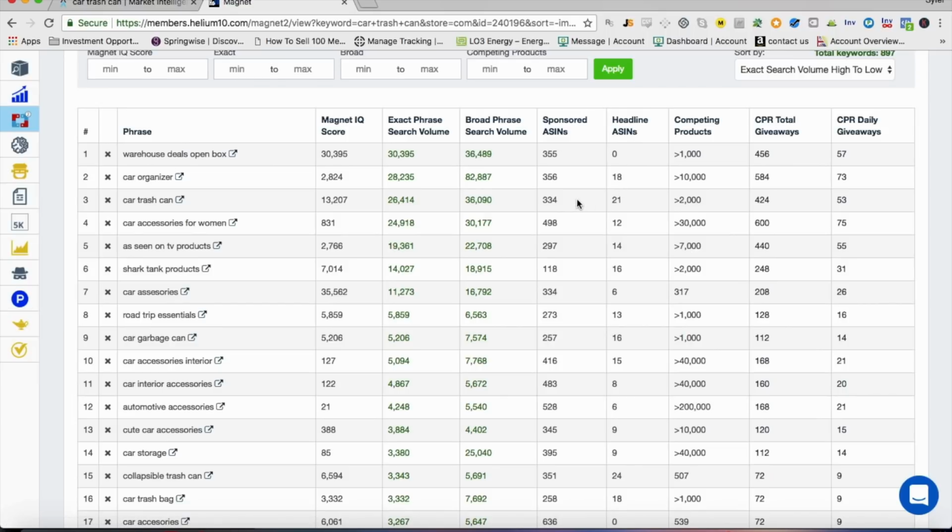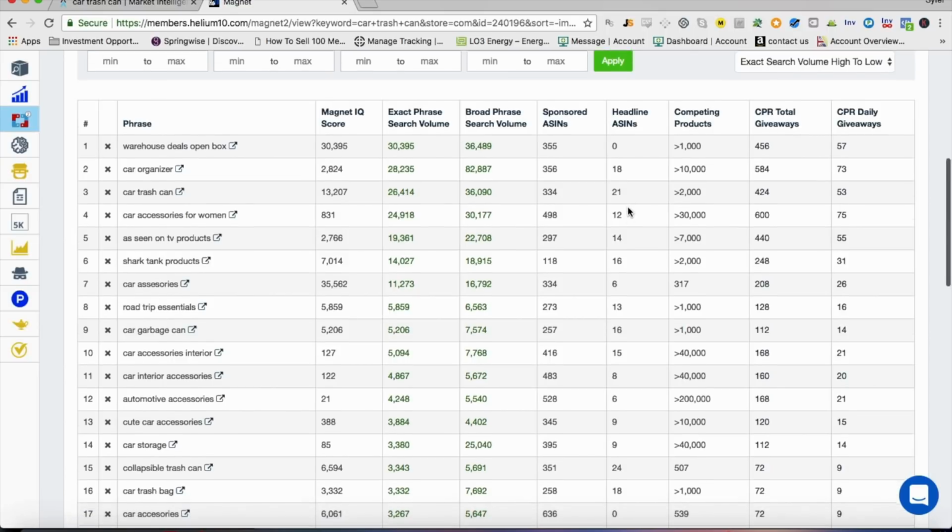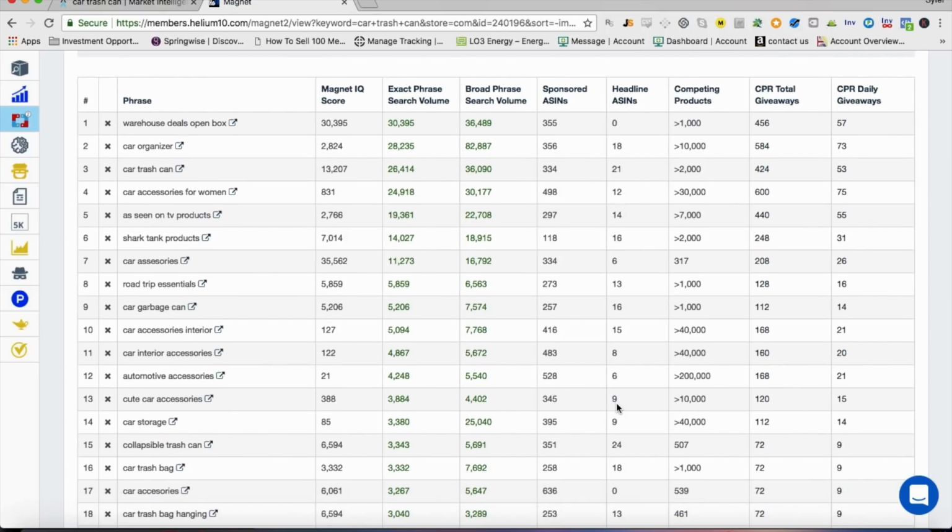Headline search ads is crazy low. Look at that. There's 2,000 people competing for this keyword. You know, it has almost 30,000, about 30,000 viewers a month, and only 21 people are competing with this product on headline search ads. That's pretty incredible, and it gets lower as you have more keywords here.